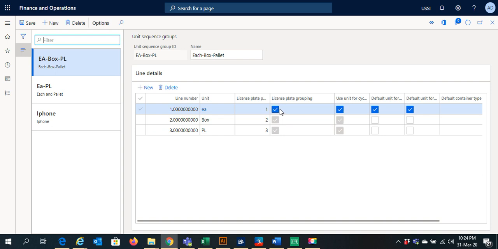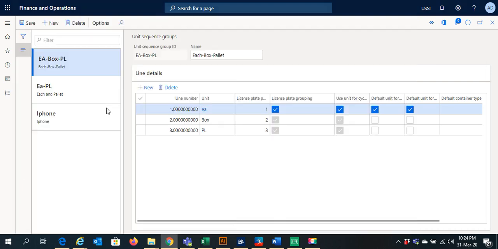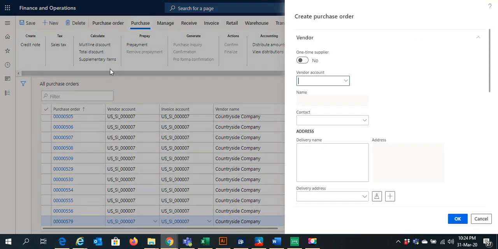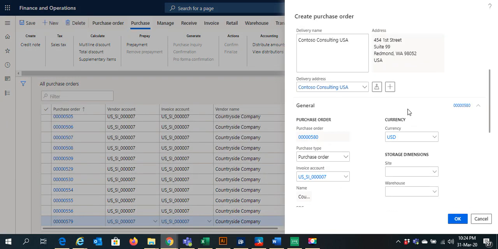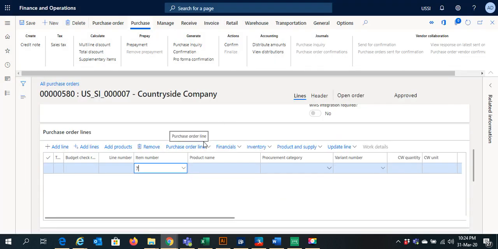Now I have the setup with grouping on. I have given it for the three units of measurement. So let's see the process, then you can understand that. So let me go and create a purchase order. Let me create one purchase order. So let me select a vendor. Then I'll select a particular item which is enabled for advanced warehouse management. Create. So I select that particular item here.